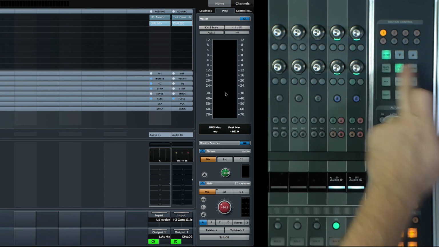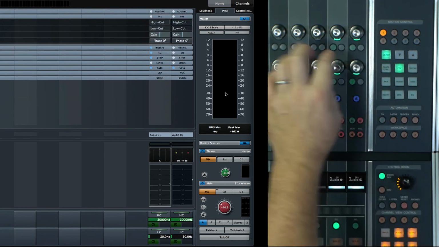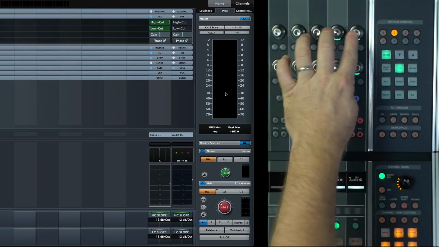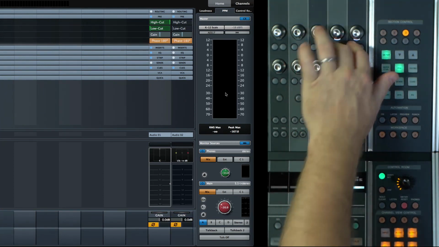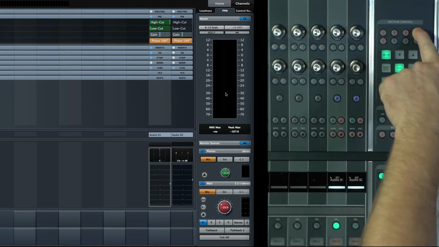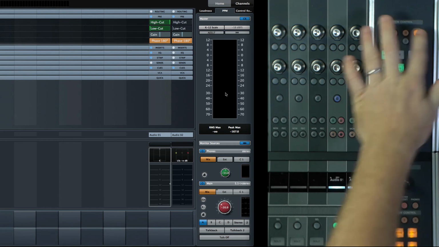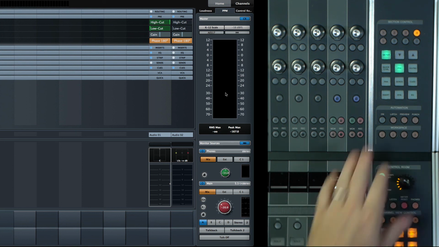Then we have the pre-section. The pre-section is where the high and low pass filters are, also where there's the slope for the high and low pass filters. Then there's also phase reverse and input gain. On pages 3 and 4, if we had a remote control preamp, such as a Rio stage box, or maybe even the HA series preamp, connected to the Nuage system, then those parameters would show up here.